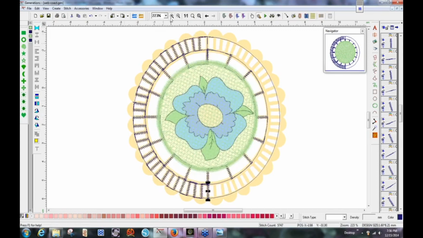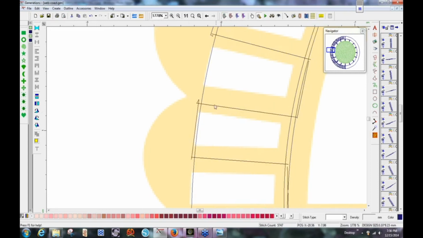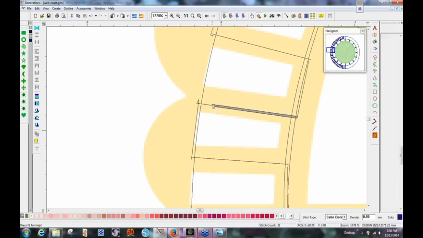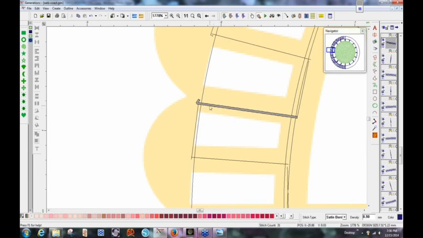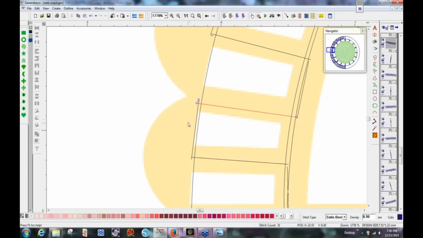So let's see. Okay, this is where I usually have problems, when I get way up in my magnification, but I need to see what I'm doing. And this is the one. It's got the little hook on it. Right click, edit outline mode. We've got a whole bunch of extra nodes in there, so I'm going to get rid of those right away. I'm just right clicking on it, and this little thing comes up. I can delete it.